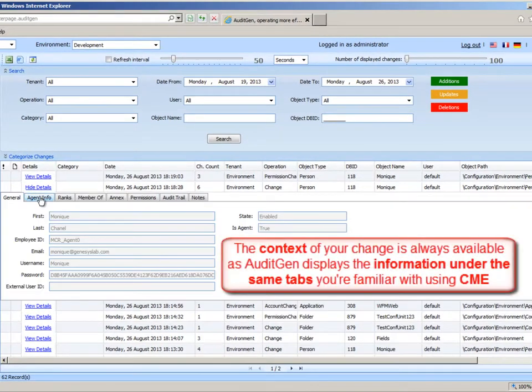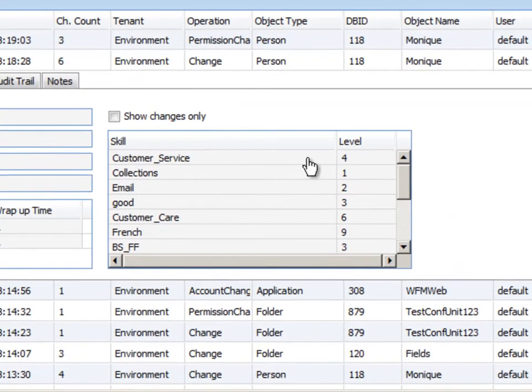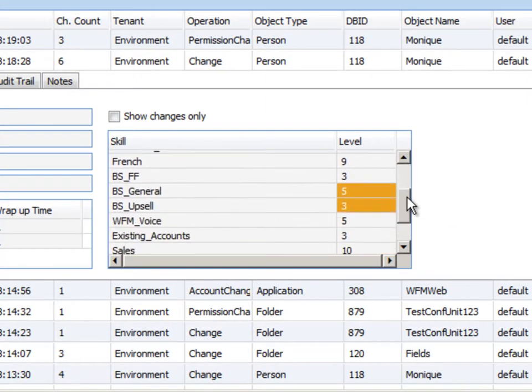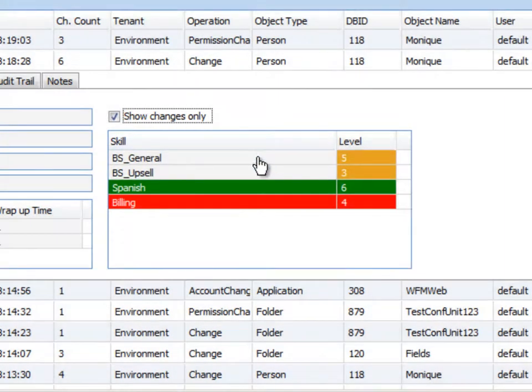Again, we expand the panel. We expect to have the same tabs as in Genesys CME for this object. And we look at the agent info. Here's the list of skills and skill levels. Now we can scroll down to see the changes, or simply hit show changes only, and we'll see that 2 changes have been made, 1 skill has been added, and 1 skill has been deleted.